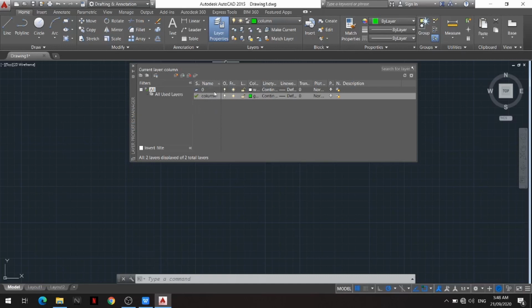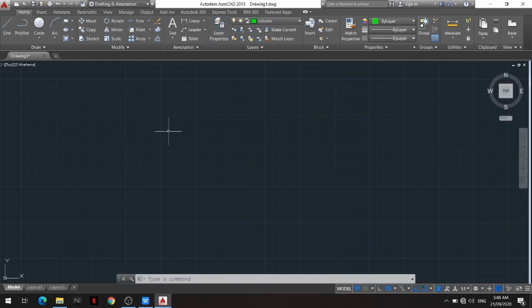Also, you can change the current layer through this layer window. Just double click the layer you want to use. For example, I want to use this layer. Double click here. And now I want to use this layer. Just double click here. So it's already the current layer because it has the check mark on it. So that's how you create a layer.